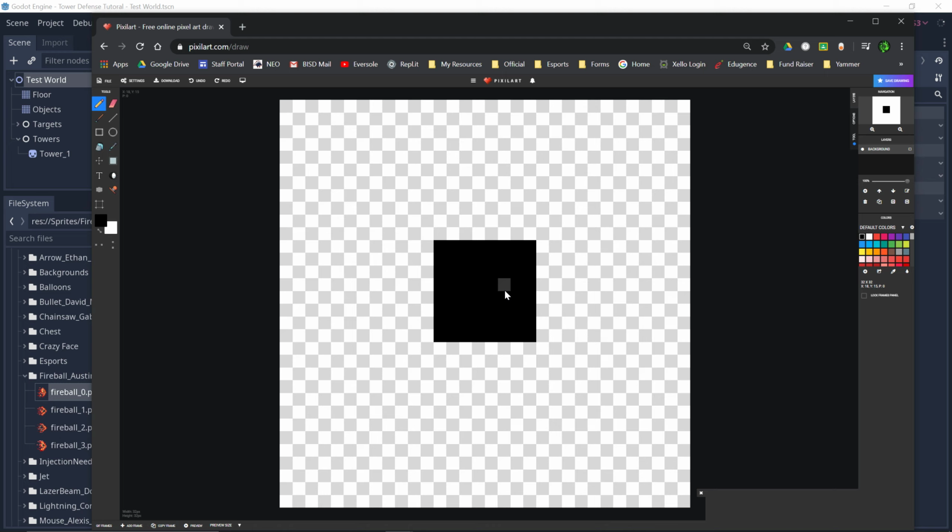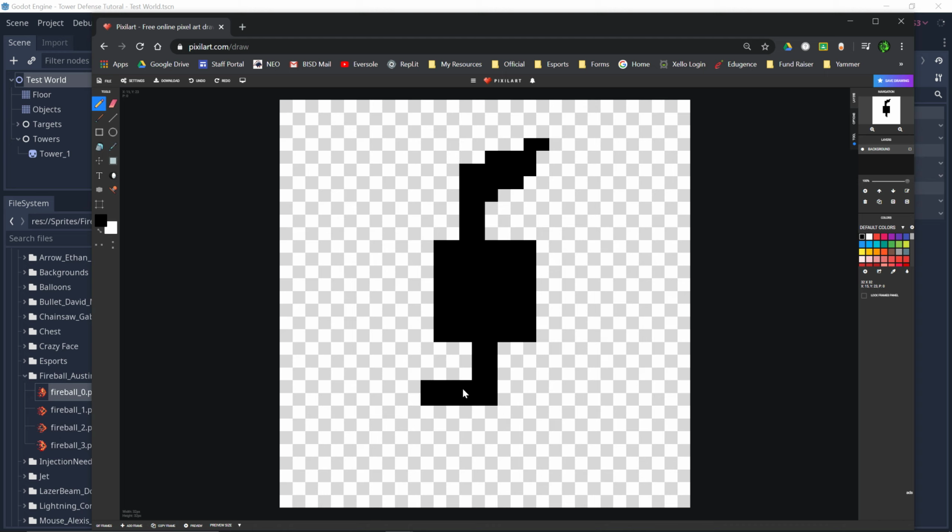So there's a bullet, and I want to give this bullet a little bit of an animation, so I'm going to give this bullet a couple of wings. Let's do that. Make it simple enough that I can spin it without it being crazy. You know what? I'm going to do it like that.